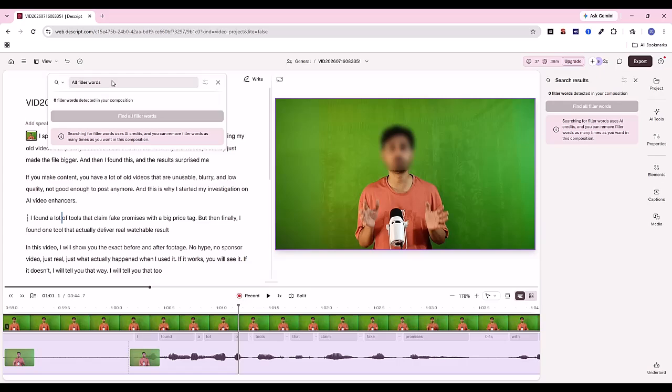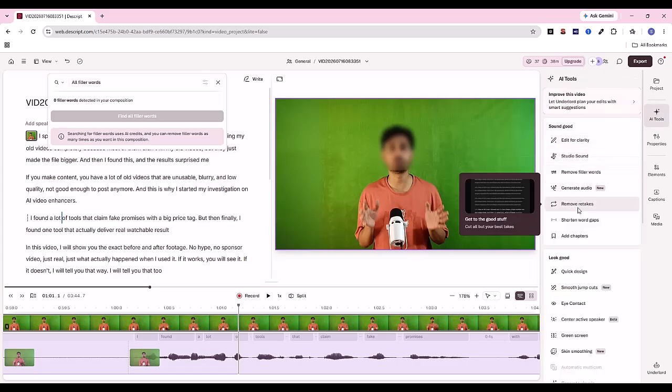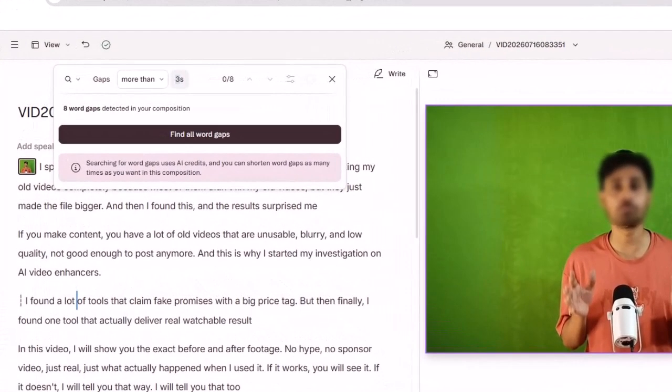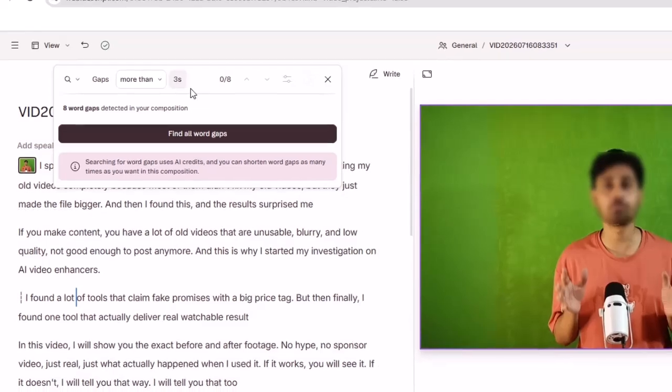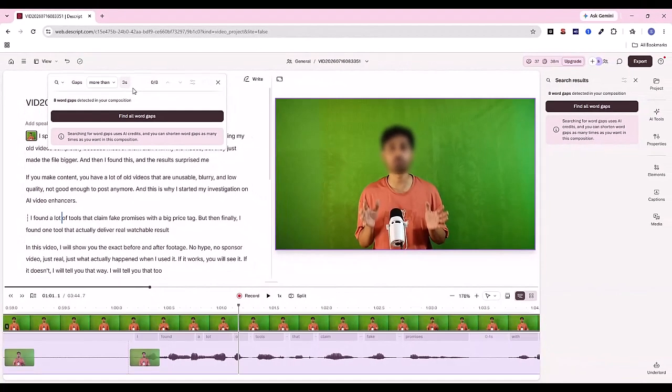Now click Shorten Word Gap. After clicking this, Descript automatically detects long pauses between words and sentences. In this case, it detected many word gaps in the video. This is helpful because long silences make a video feel slower than it needs to be. This tightens the pacing without you having to manually locate and trim every pause yourself.